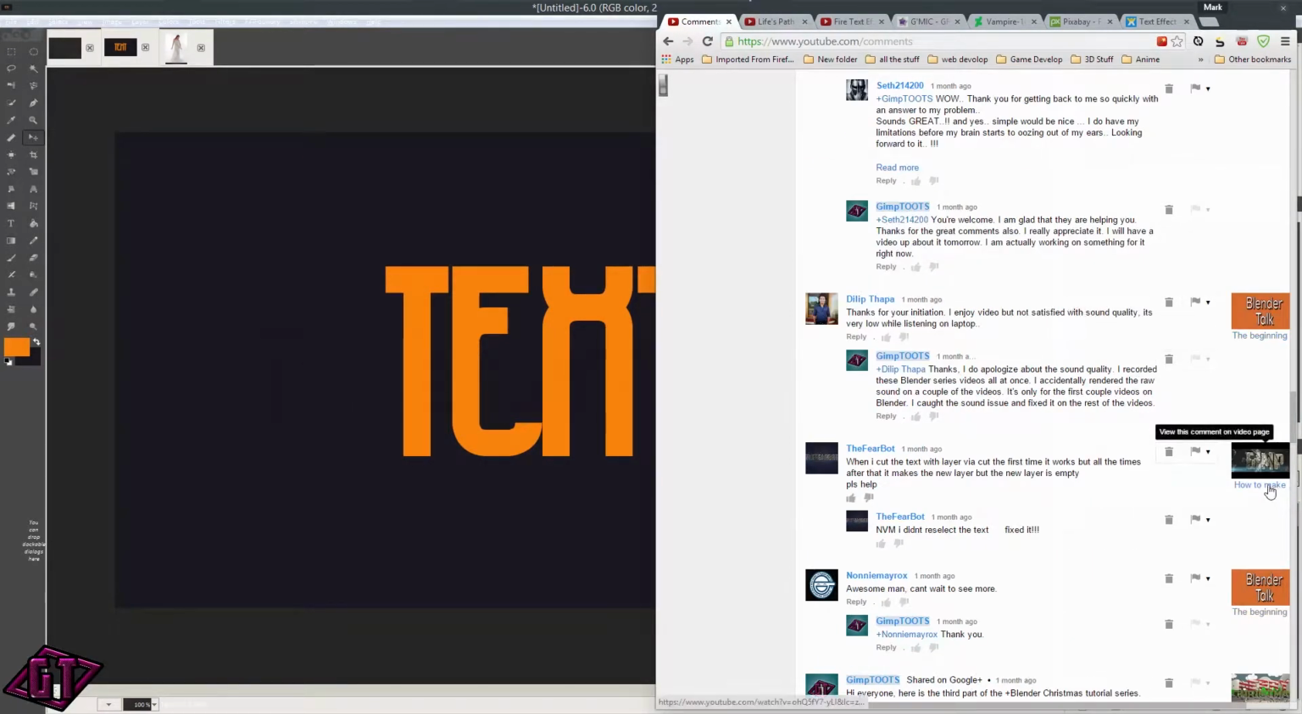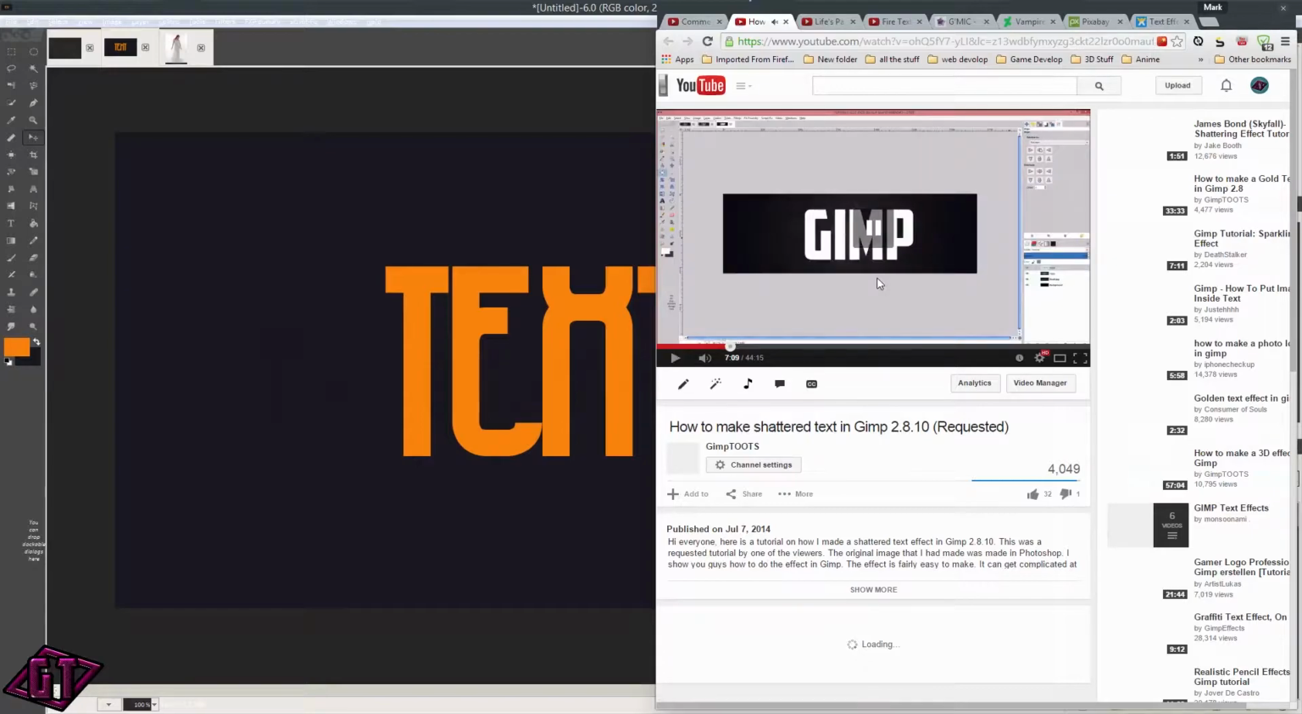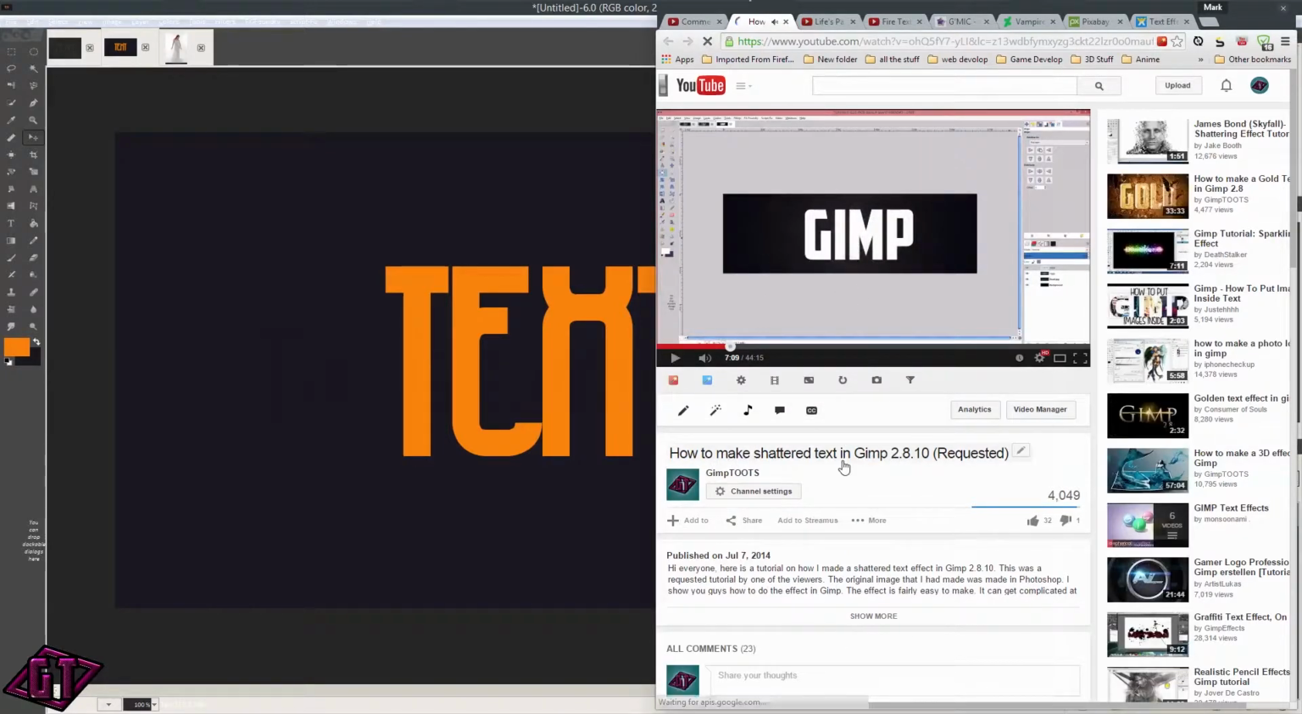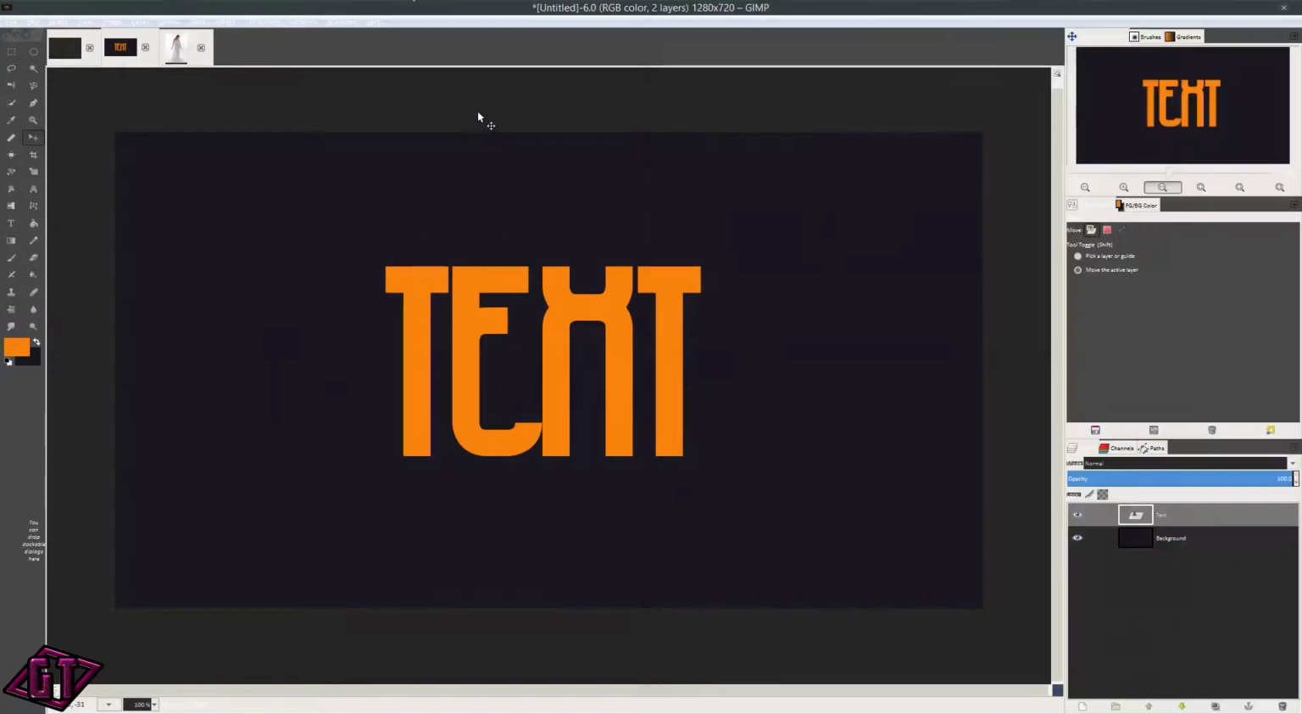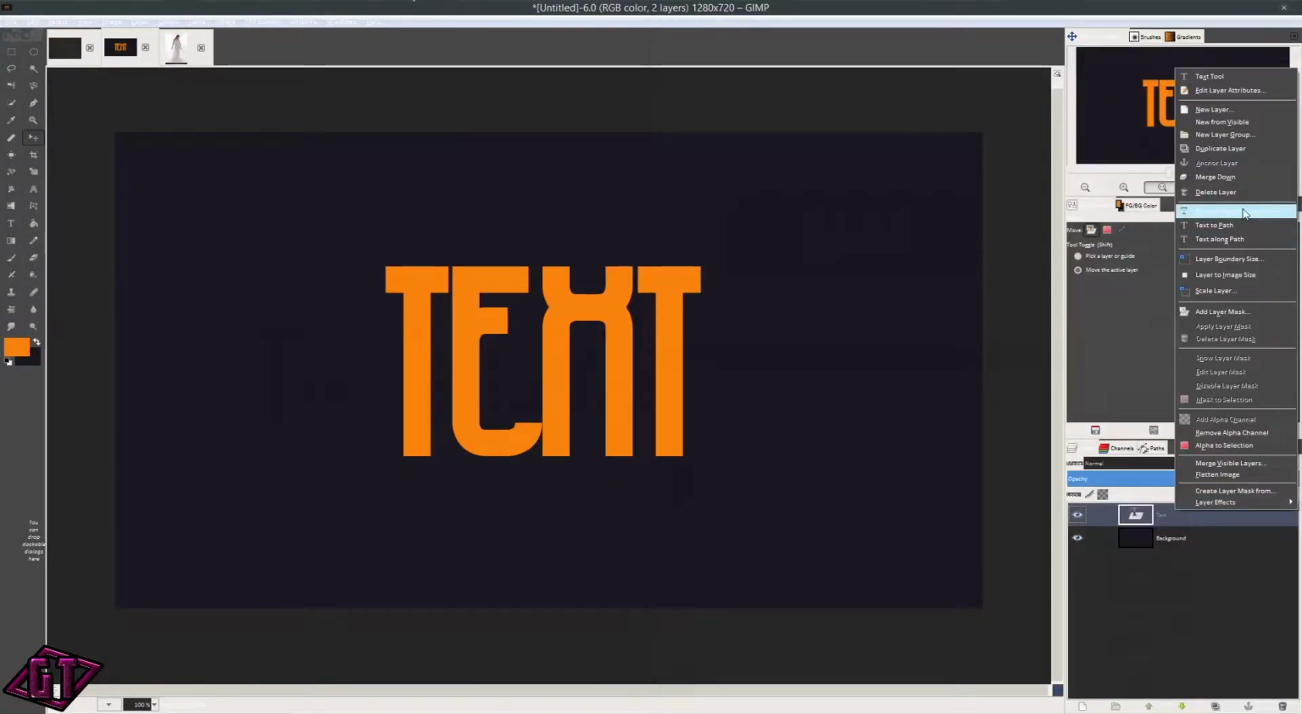Here, the how to make shattered text in GIMP 2.8.10 tutorial I did. It's still saved from the spot that I was looking at it, because the guy that asked the question, I didn't remember doing this part. But the question that he asked was he couldn't find this.